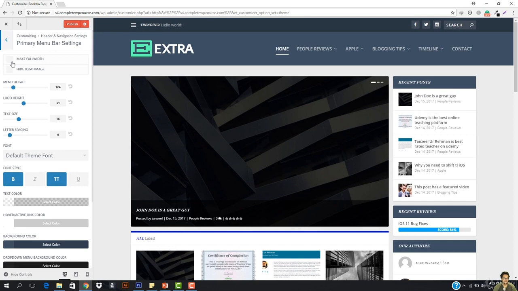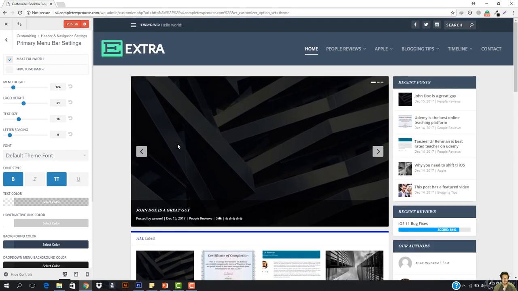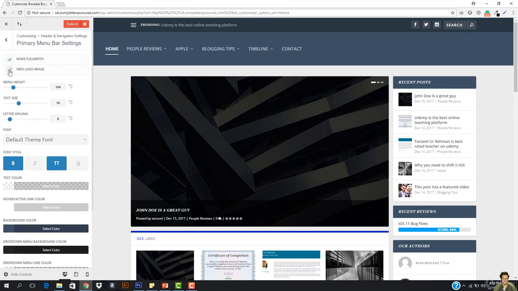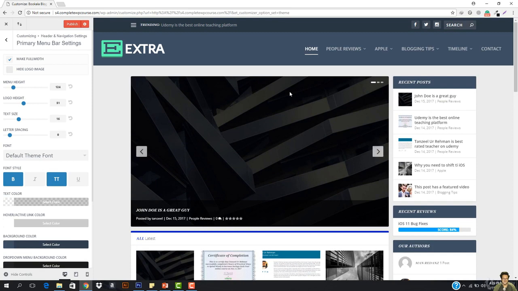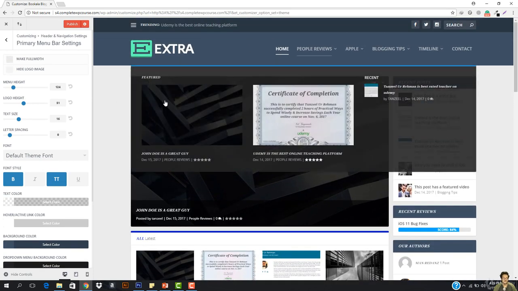Here we can make it the full width if we want to. You can see this is now added as full width. So I think it looks great on full width. We can also hide the logo image. So I don't think the logo image should be hidden. This looks cool, but I'm not going to make it full width. Okay, I'm just going to go with the default one.